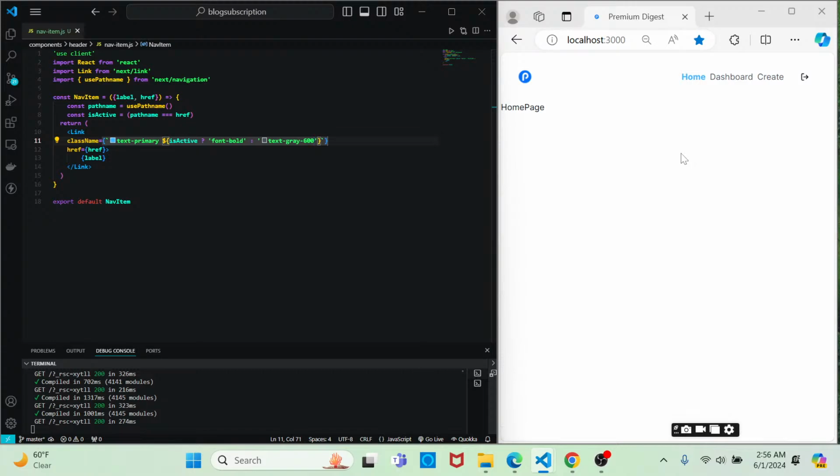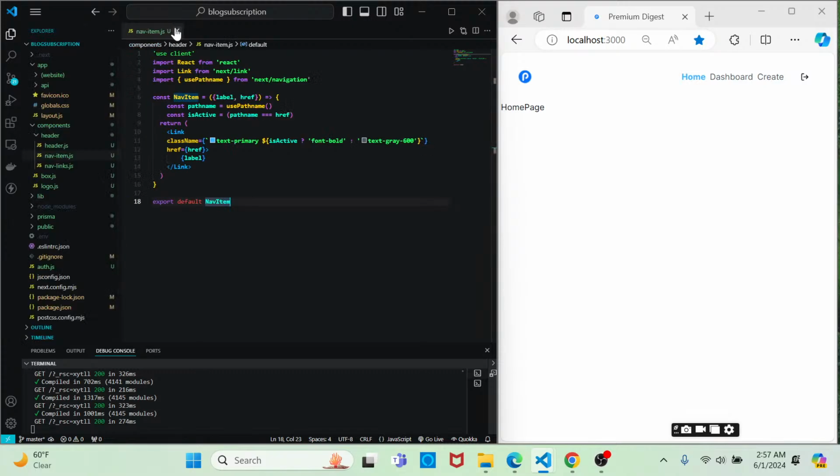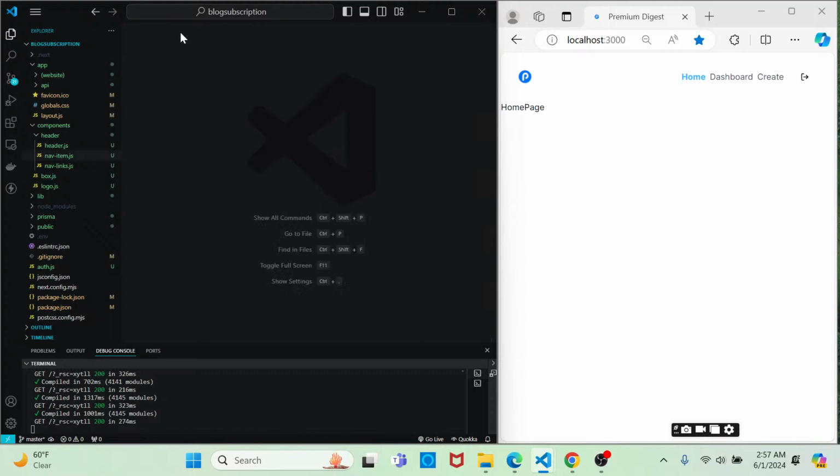So let's hit save, and you'll notice that Home is now the primary color because we said that if it's active, we want the text to be using our primary color, which is what we set inside of the Next config. So now let's make sure that when we click on Dashboard and Create, it automatically updates. And if you recall, we named these routes /dashboard and /create for the href.